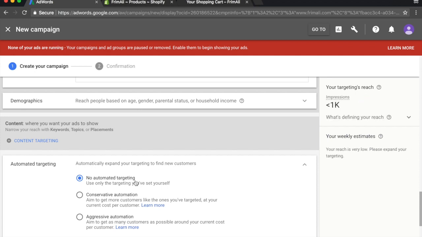So no automated targeting. What automated targeting is, Google is going to try to find people who are similar to your customers, but it's just going to kill your ad budget. If you want to find lookalike audiences, use Facebook. You can also use Google. There's a different way to do it. I'll teach that later. But you're going to go to no automated targeting here.